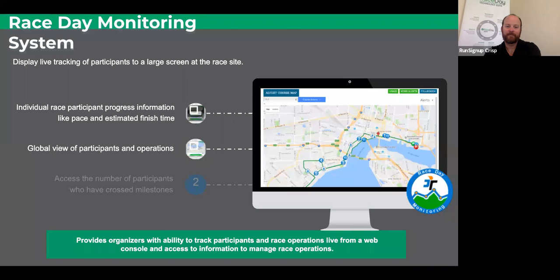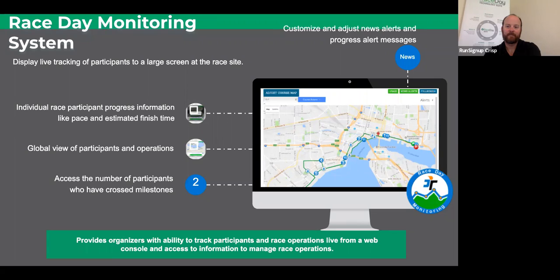And then the race day monitoring system, if you come on Thursday after the run, it's at 11 o'clock, we're going to go through the monitoring system and just show how you can use it. So I invite you to join us for that. But again, it's a nice way for your race directors to view people at a glance. They could see it across the country, see all the blue dots move, and just get a good feel of how things are going with the event.